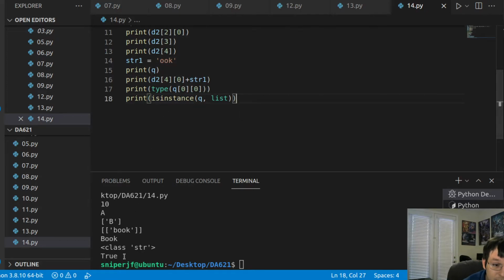So here you can see that it returns true because you can check that. So you can put this in an if statement and say, if this instance is a list, then maybe I need to access the first element, right? So there's a lot of useful cases for this. But it also brings up a good point.